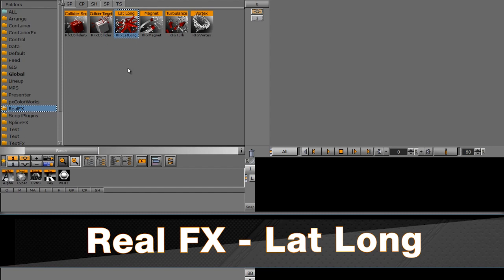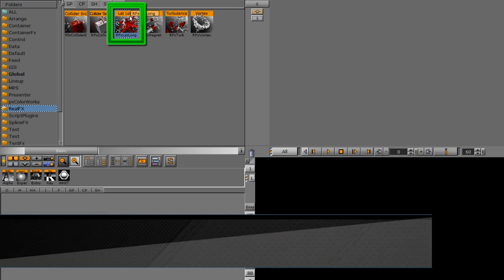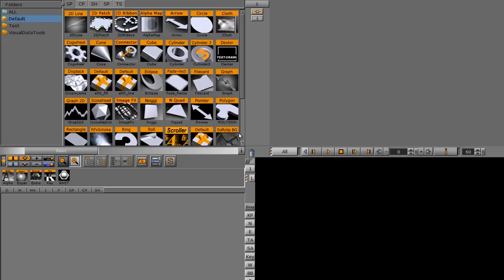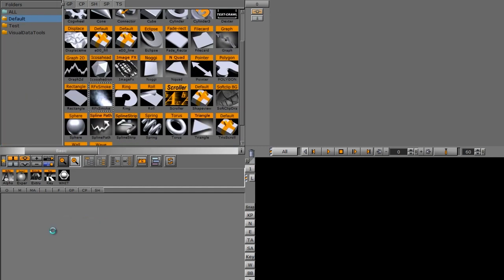This video will address the latitude, longitude of the RFX Smoke function right here. It's found within the built-ins in the CP tab and the RFX. The way that this works is that we actually need to go back into our global primitives. We need to drag our RFX Smoke down.